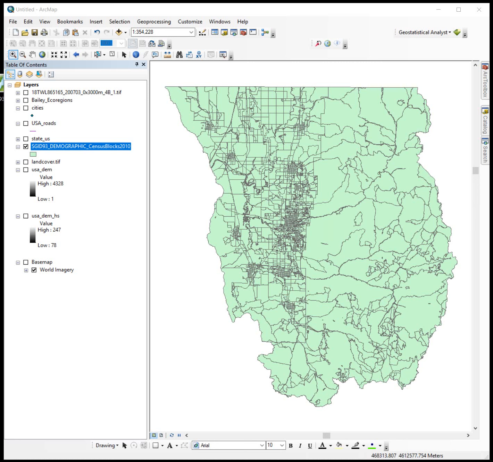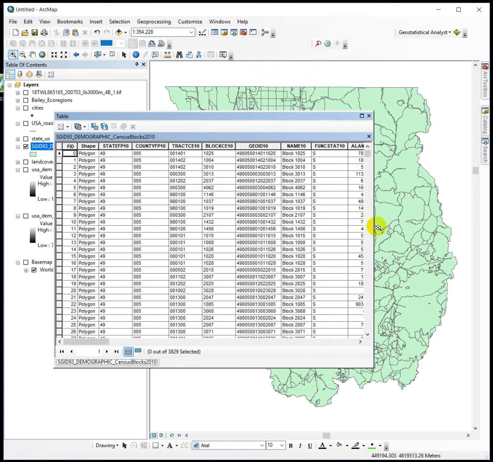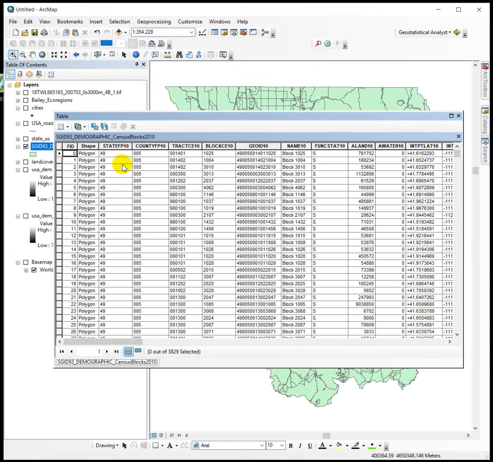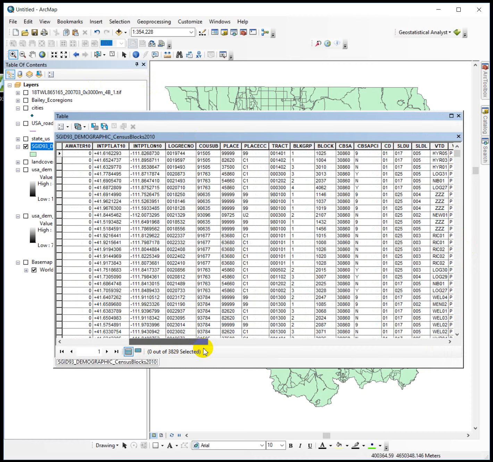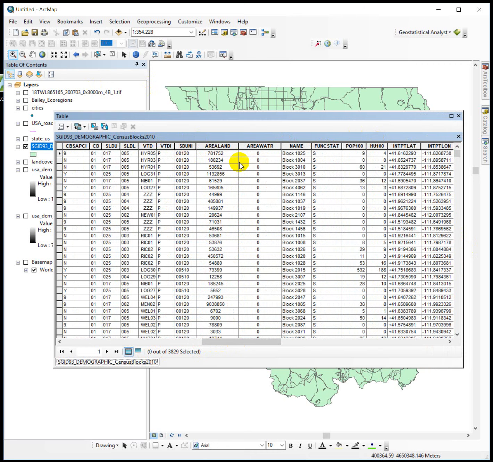Okay, for this last step, we're going to determine the population densities for Cache County based on census block. And then we're going to try and answer the question of the Logan census blocks, which one has the highest and lowest population densities. So if we look in the attribute table for the census block data, we have a lot of information. This is typical of census data, although this is a very small table relative to what we normally see.